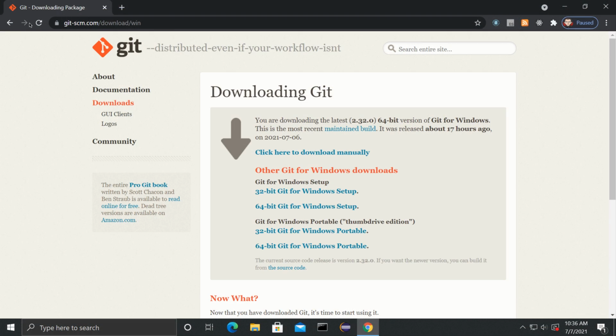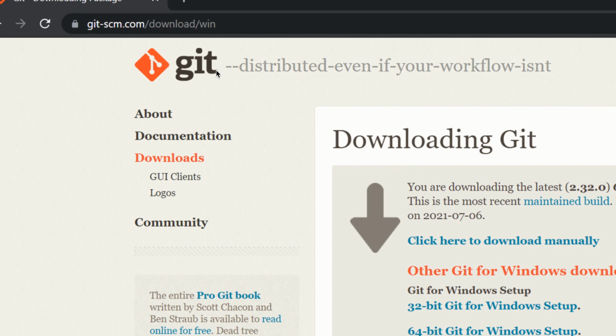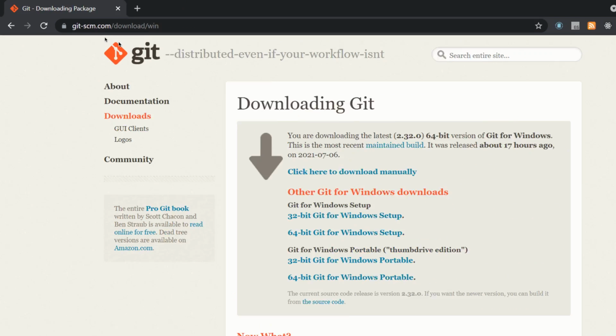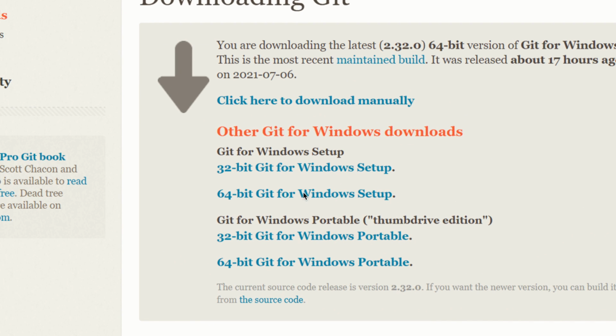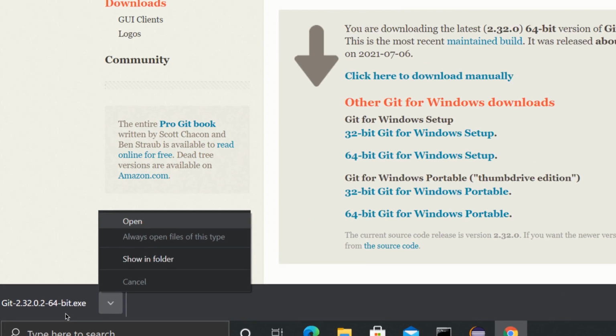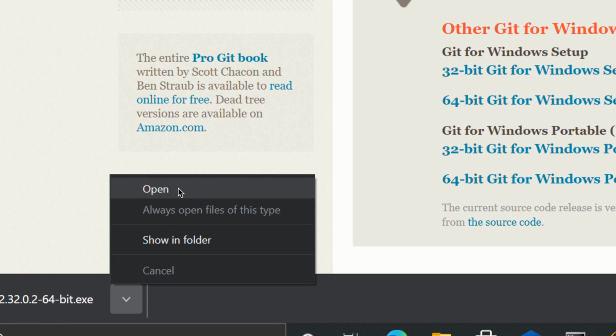The very first thing you're going to want is you're going to have to get Git. If you don't know what it is, which you probably do, it is used to track changes in collaboratively developed projects to files. So you need to get it. To get it, you're just going to come down here, and 64-bit for Windows setup is more than likely what you're going to use, so just click on that.